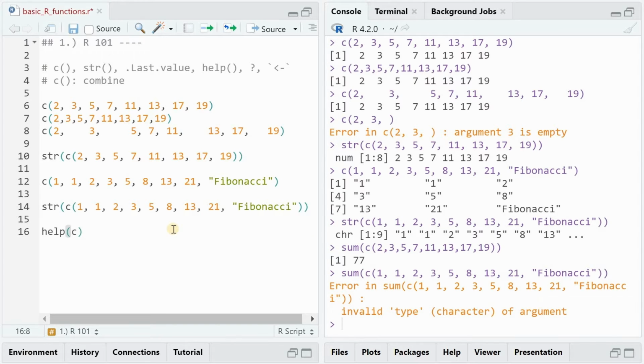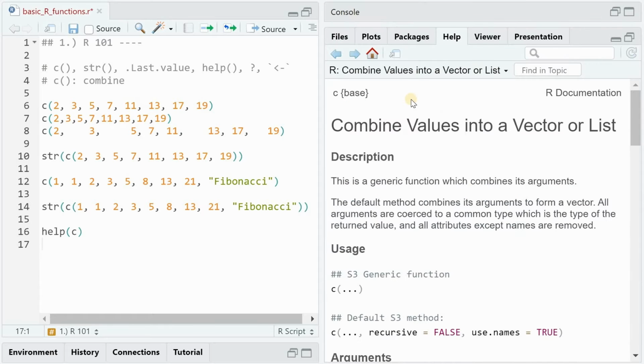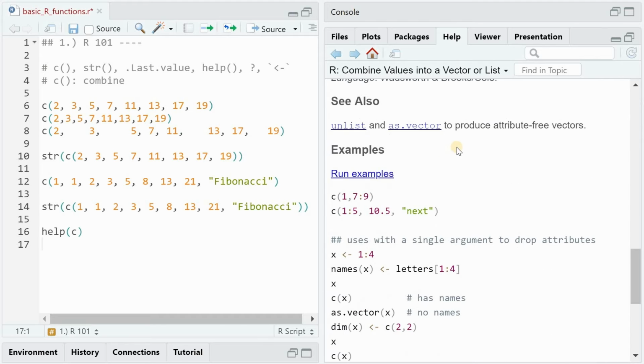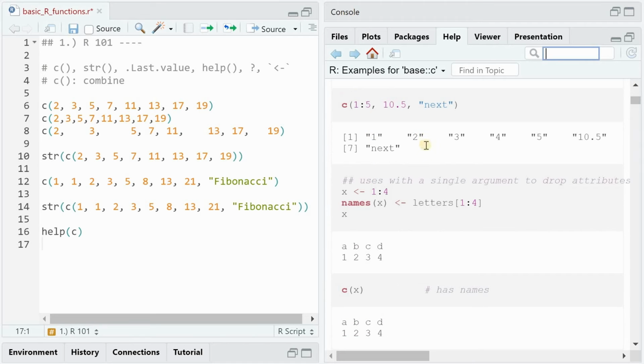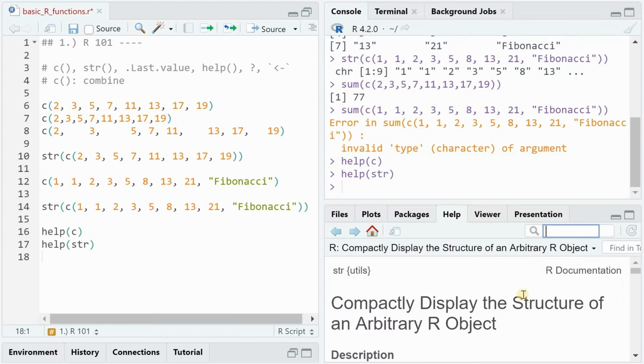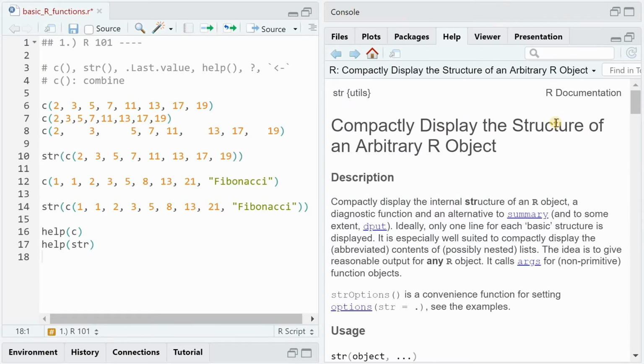Now, a very important function is the help function because it gives you information about what the function does. So c combines values into a vector or a list, and then you often have examples that you can run directly in the help window to see what the execution of this code will give you. Help on str tells you that it gives you the structure of an arbitrary R object.